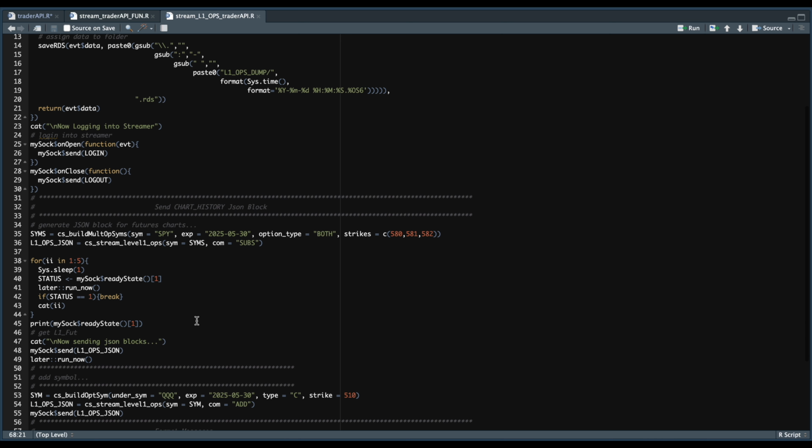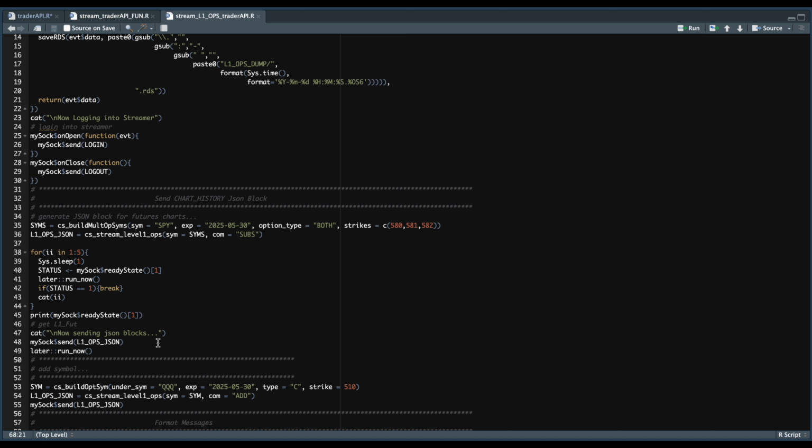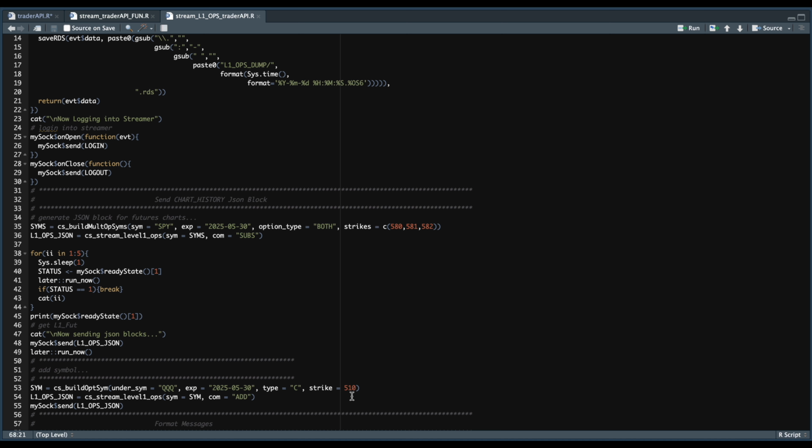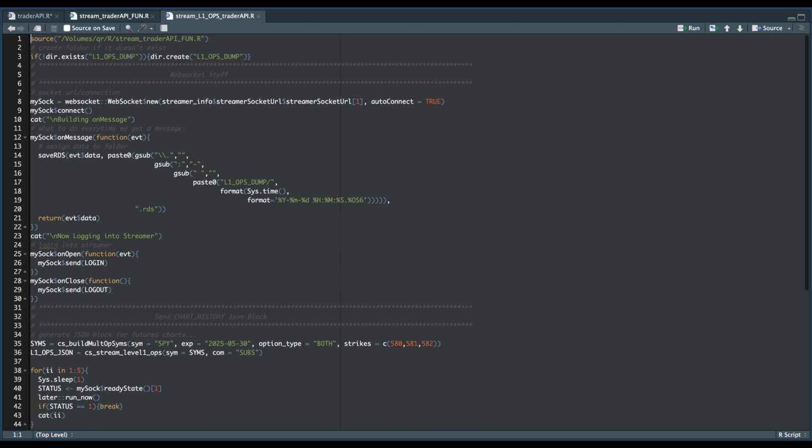We want to make sure that we're connected to the streamer, so it'll go ahead and print the ready state. If the connection is 1, then go ahead and send that JSON block. Now we can also add symbols. So I'm going to go ahead and add an additional subscription for the QQQ, same expiration, and I want the 510 strike on the call side. We're going to build the JSON block for that, and the command will be to add, and we're going to send that as well. So let's go ahead and run everything up to line 55.